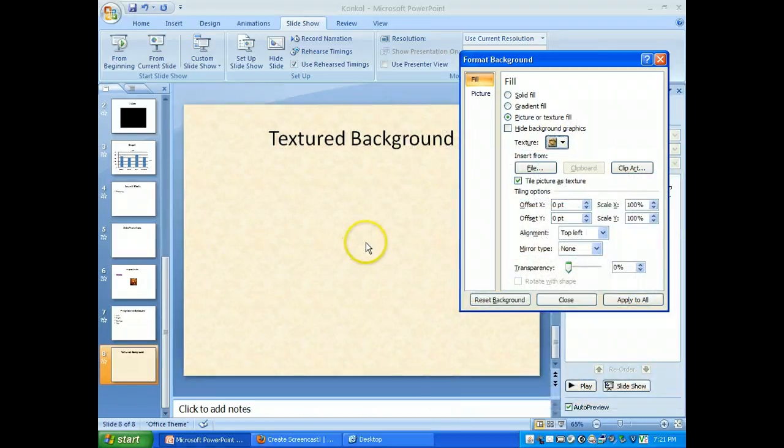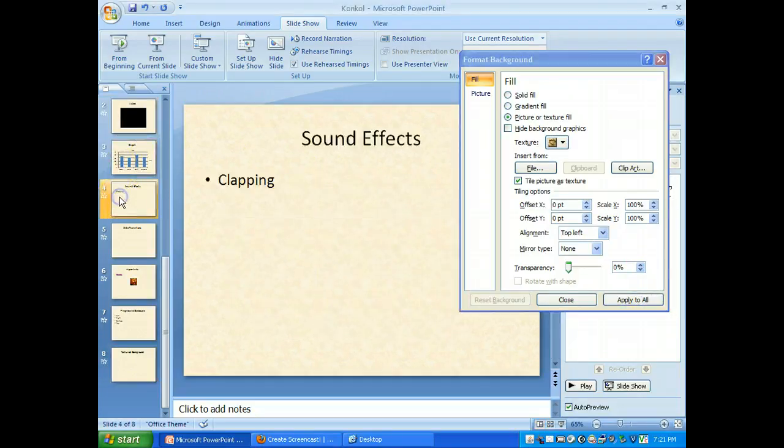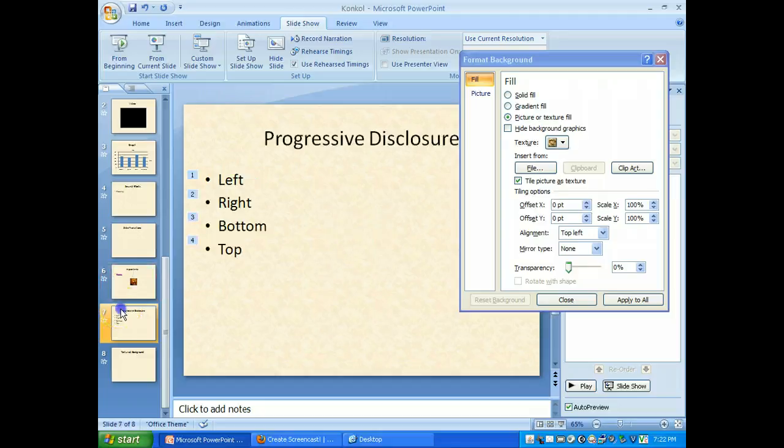and apply it. Now, you'll notice when I apply this, it only gave it to this slide. If I wanted to apply to all slides, which I might, I just click Apply to All, and it's going to put that background on every one of my slides. Okay? Make sense? So let's go over this one more time real quick to make sure you've got it.